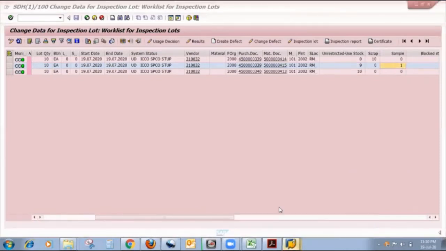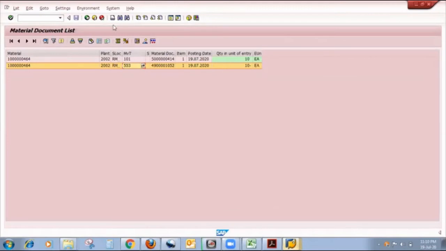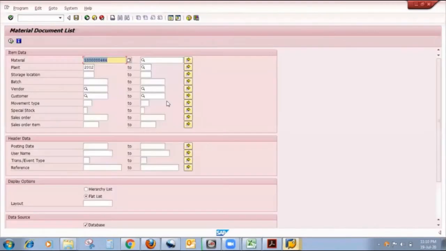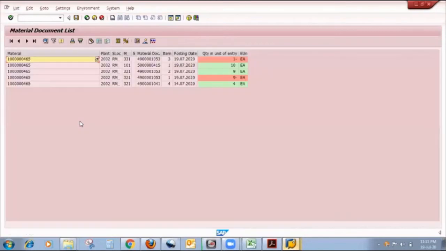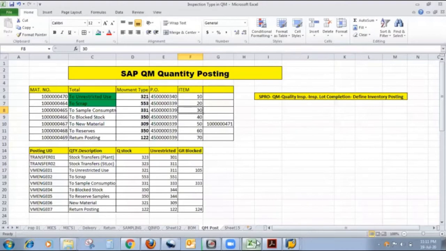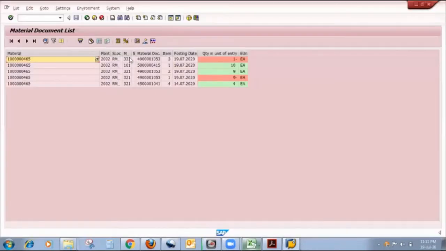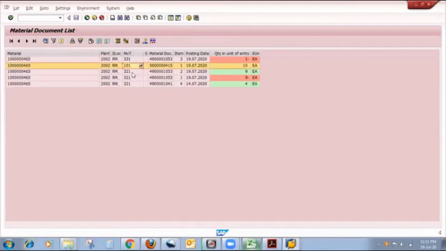My next step is to show material document list. So in material document list, I want to put here my material first. This is my material. After refreshing it, you observe that. Sorry, I want to check material first. Oh, material is okay. Yes, here is first 101 movement. There is 321 for 9 quantity and there is 331, that is for the sample consumption, that is 1 quantity. So all movement types happen properly.